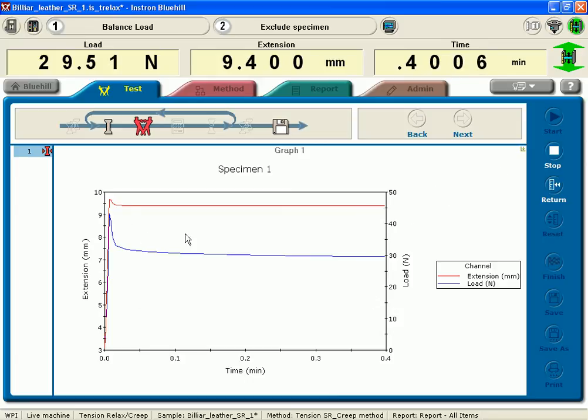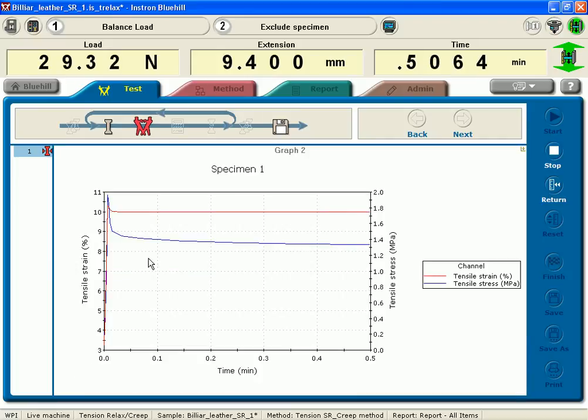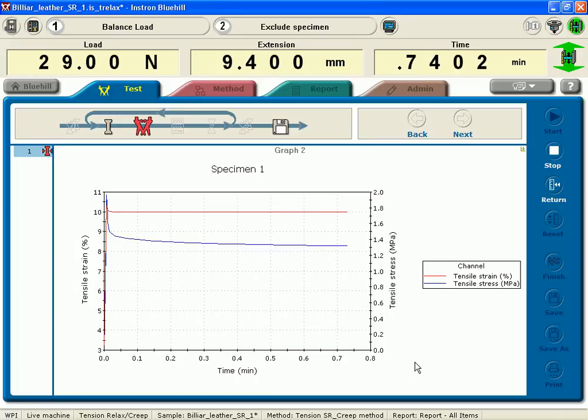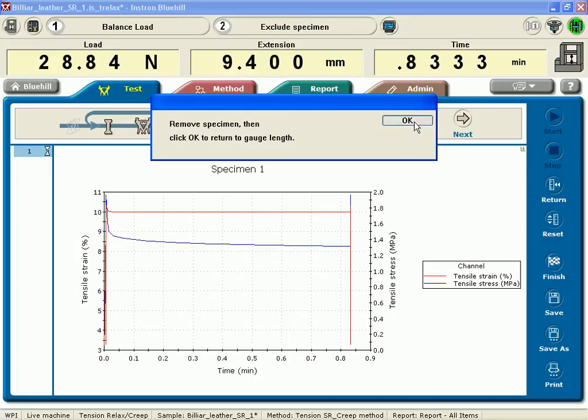That's force and displacement versus time. Let's see how close we were on our stress strain control. And here we have our stress strain control. Stress and strain in blue and red. In red is our strain. It was supposed to go to 10%, but it shot up to over 10.5% and then came down and our stress came down. And this one will go for 16 minutes, but I don't have the time for that. So I am going to stop it. It's going to return.